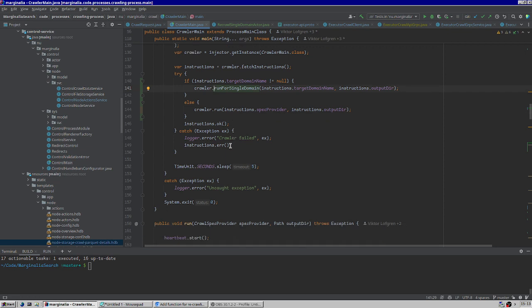So fingers crossed this will actually work. Let's find out. Let's wipe our butts and build Docker image.